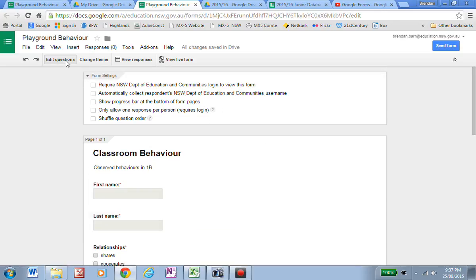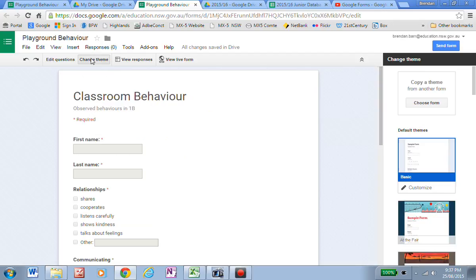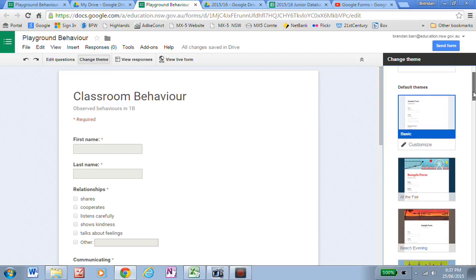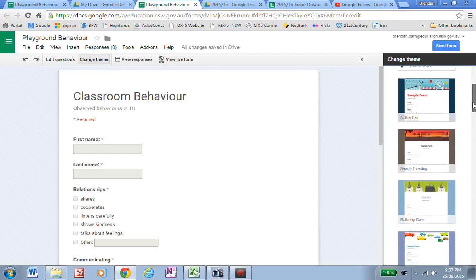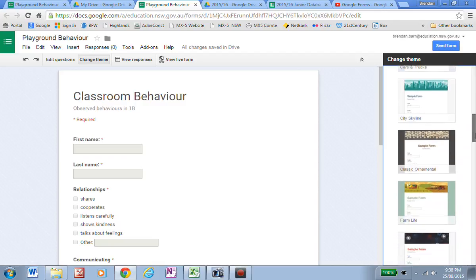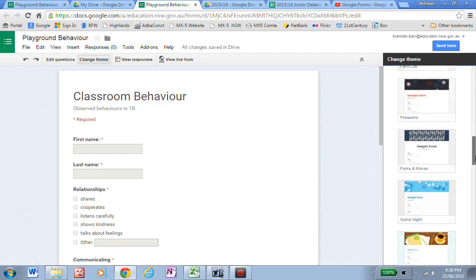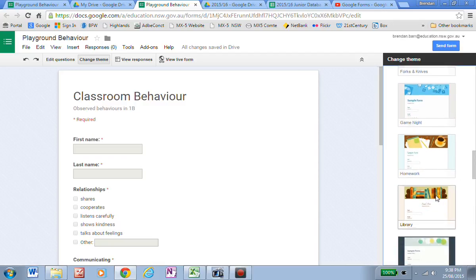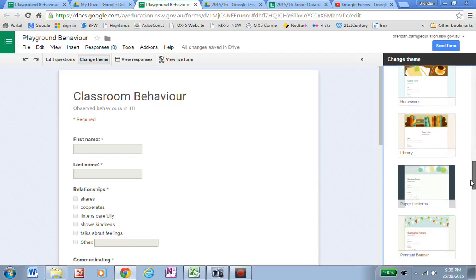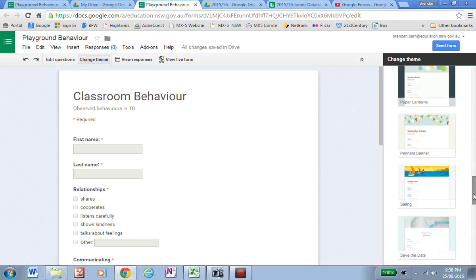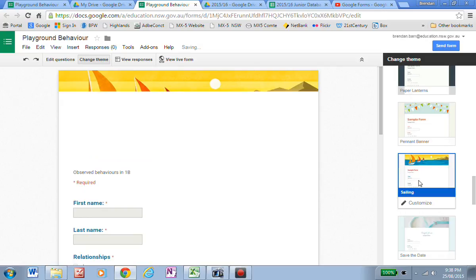I'm not going to send the form yet. Change theme is something you might like to do. Over here on the side you can see lots of different types of themes that you might want to choose to make your form look a little bit better. There's one here that looks very schoolish. I'm not going to choose that because I've already used it once. Let's do something that looks a little bit nice there.